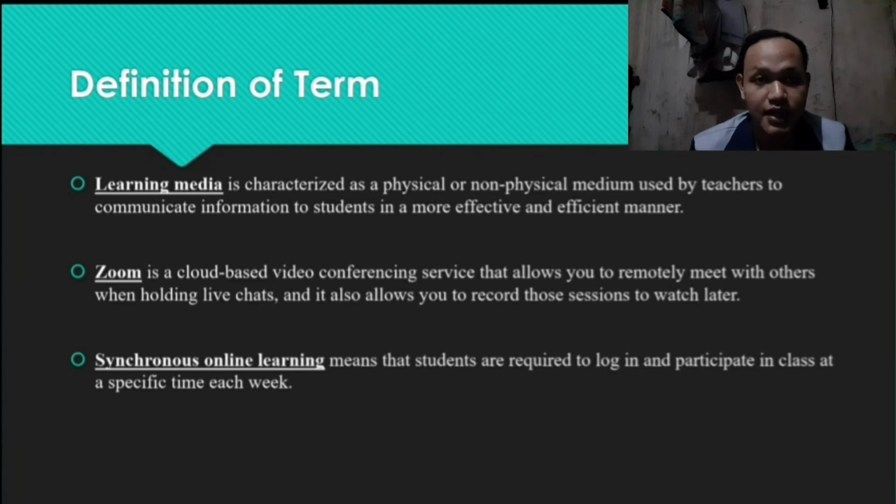Synchronous online learning means that students are required to log in and participate in class at a specific time each week. So synchronous online learning is when we are doing a virtual meeting that can make us connected from far to be near in some room at a specific time that we want to do a meeting.